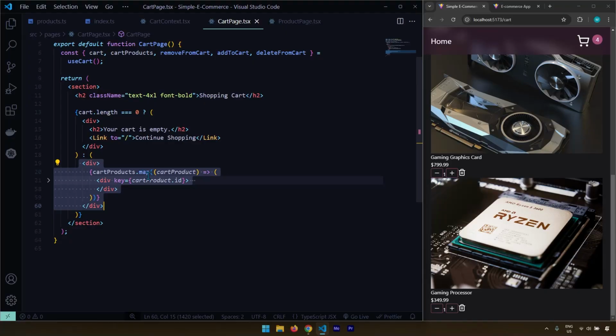And now it's time for our total. Now, when it comes to total, we don't have to put it inside of this map, because this map is going to run for as many times as there are items inside of the cart. But the total, we don't want it to run that many times. So I am going to go outside of this div, and in here, I'm going to create another div.